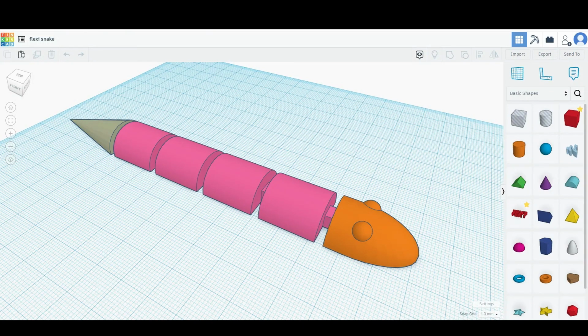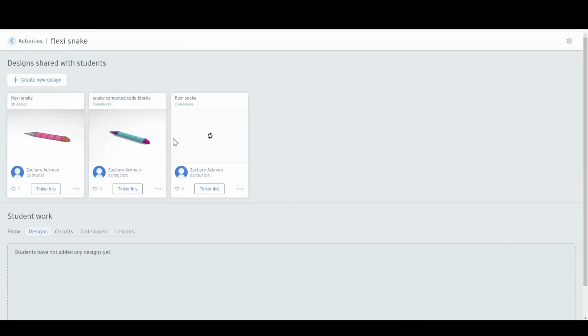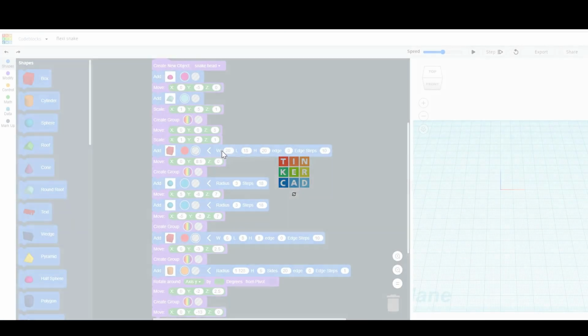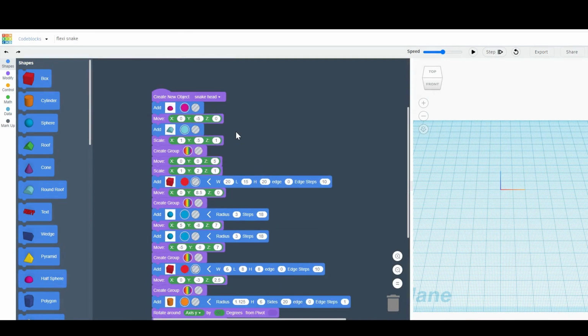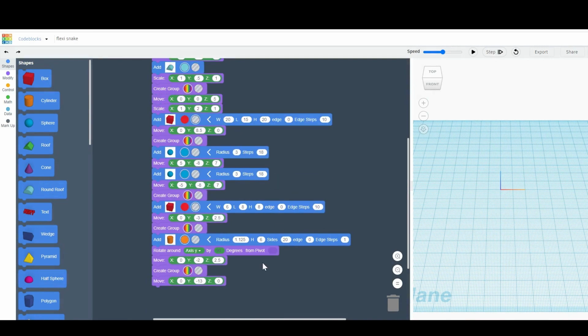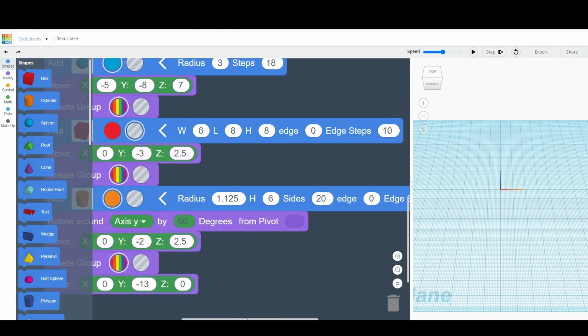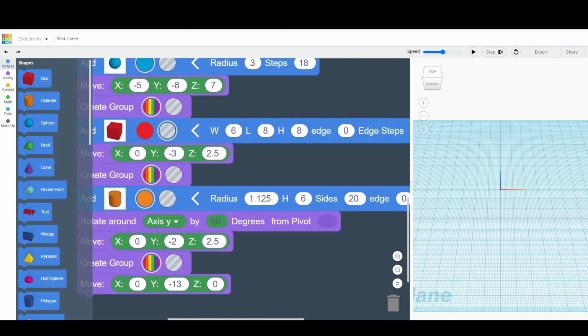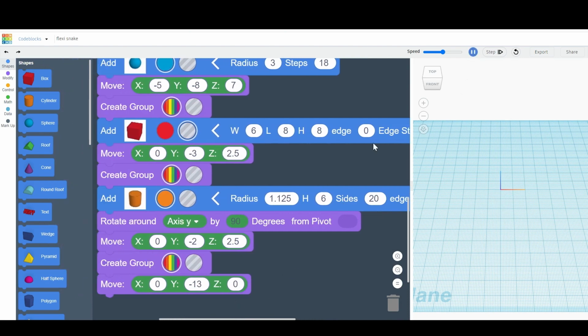Today, we will be continuing our work in designing an articulating snake for 3D printing. In this video, we will go over how to make the body of the snake. In order to do so, the first thing that we'll need to do is go back to our code blocks where we previously made the head of our snake. Here we can see that we have all of the commands needed to create the head of the snake, and if we just hit play, it'll go through all of those commands.